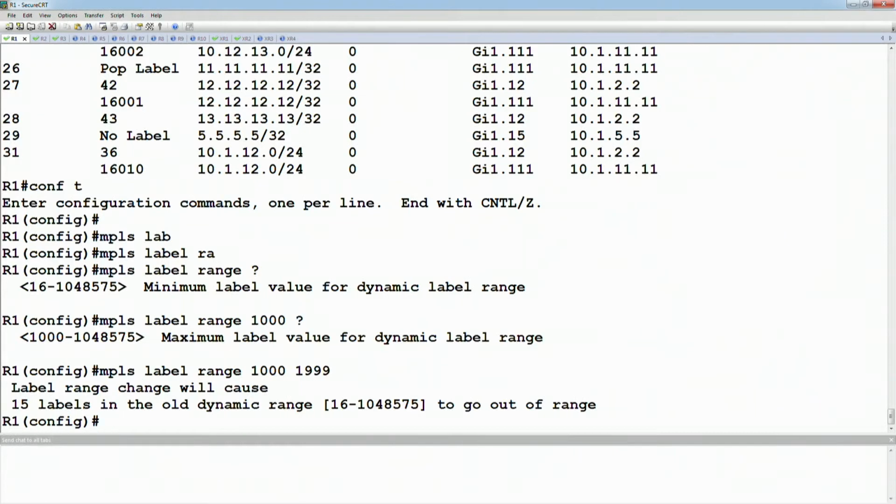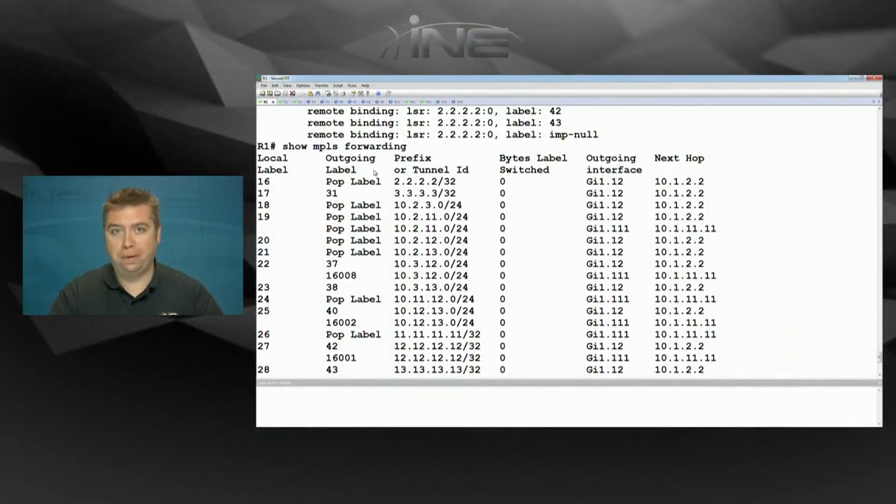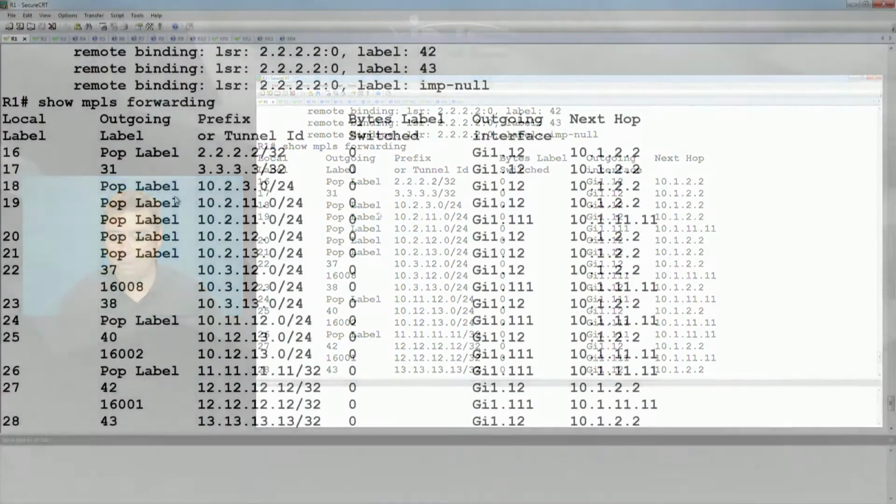It says this will cause these dynamic labels to go out of range. Okay, that's fine, but the problem is they're currently allocated. So in order to get this to have an effect, you need to reboot the box. The other option would have been to change the label range before I actually did any adjacencies. Then when I do the allocation, I would start by using that number. So if you are using this, note that there is an order of operations you need to think about. You would want to set the label range before you start LDP, because otherwise LDP is going to use numbers that are not actually configured.